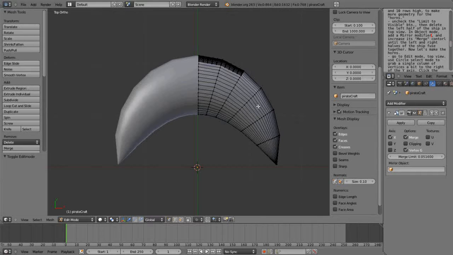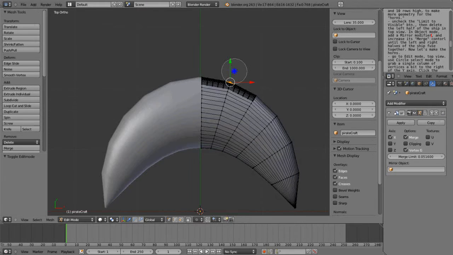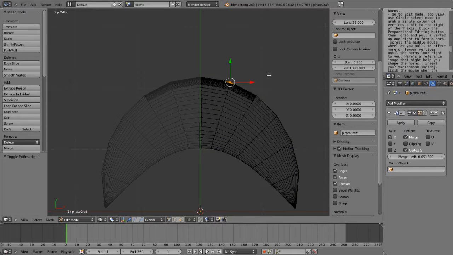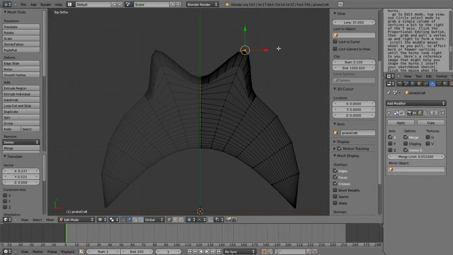Go to Edit Mode, Top View. Use Circle Select Mode to grab a single column of vertices a bit to the right of the Y-axis. Click the Proportional Editing button, then grab and pull a vertex up and right to form a horn. Scroll the middle mouse wheel as you pull to affect more or fewer vertices until the horns look right to you. Click the mouse when the horns look right to you.